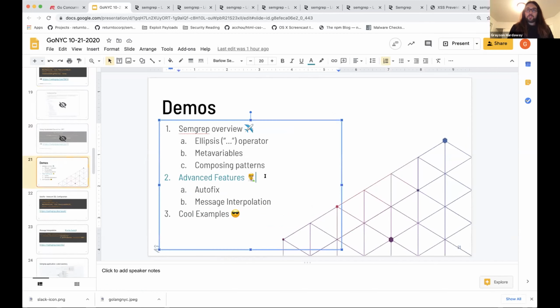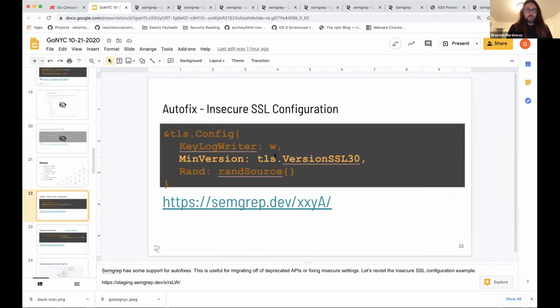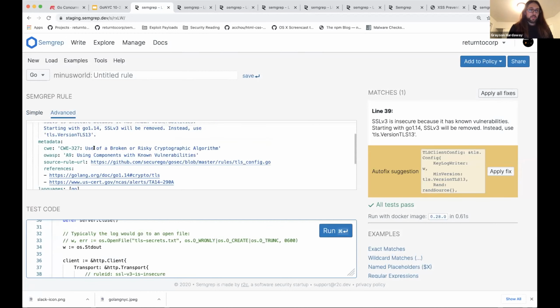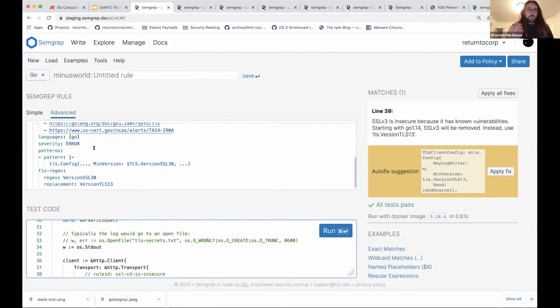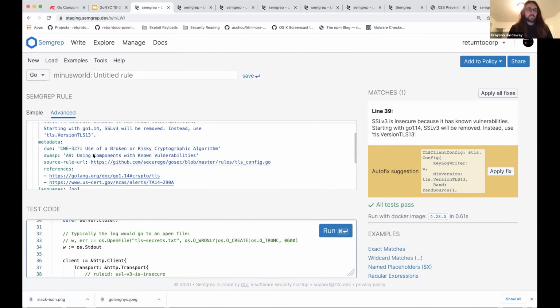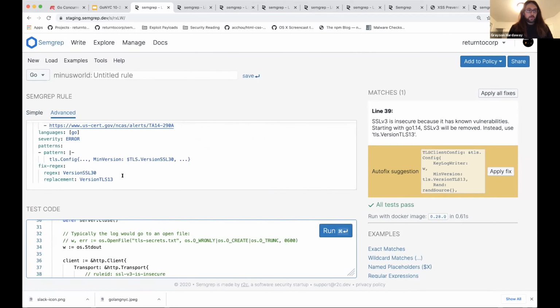So up next, I just want to glance over some advanced features. So I'm going to start out with autofix. So if we revisit the insecure version of SSL, I'm going to flip over to the editor. What we can do here is on this tab, there's a simple and an advanced tab. What Semgrep is actually operating on underneath the hood is a YAML configuration, which is what you see when you switch to the advanced tab. And there's a bunch of extra things besides simple pattern searches that are available to you in the advanced tab.